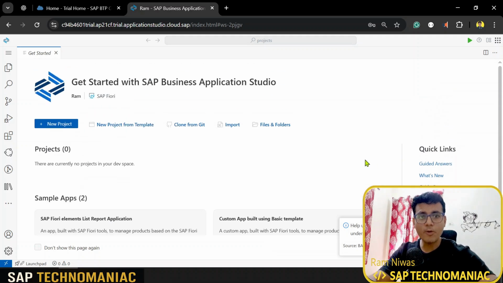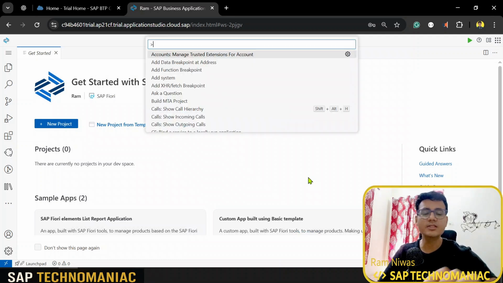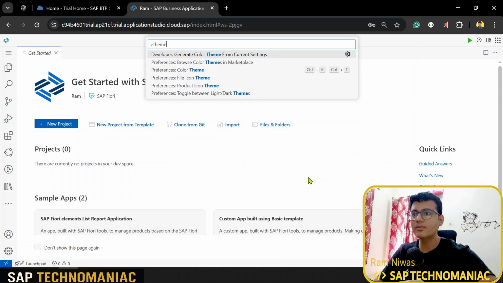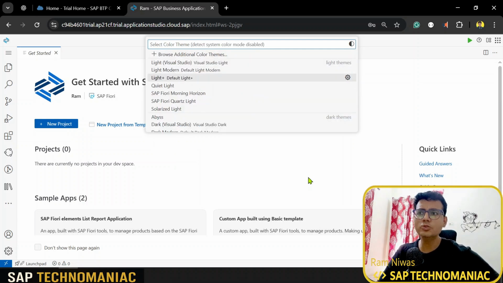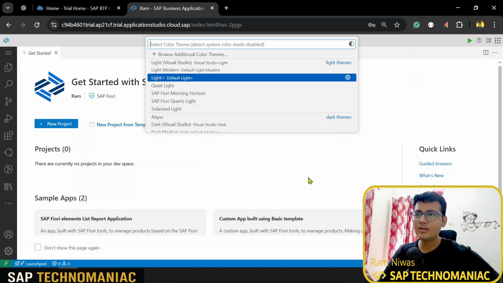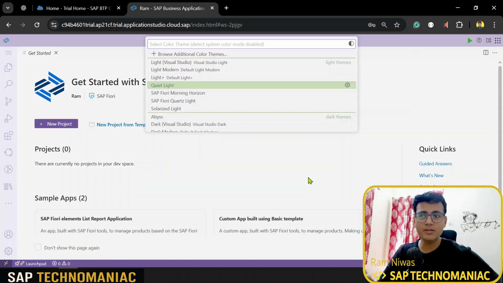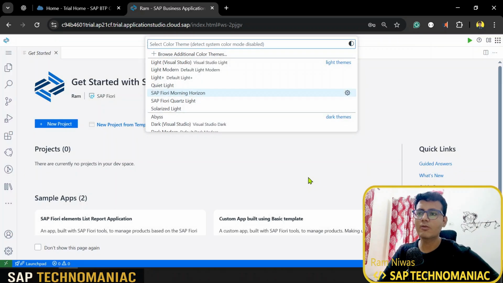So whenever I open it for the first time, I will change the theme. Either you can click on theme setting, or there is one important shortcut, the command palette, like we have T codes in SAP GUI where we can enter the T code. In the same way, we have Control Shift P, the command where we can open anything. Suppose I want to change the theme or color, you can choose preference of color theme, click enter, and choose whichever way you like.